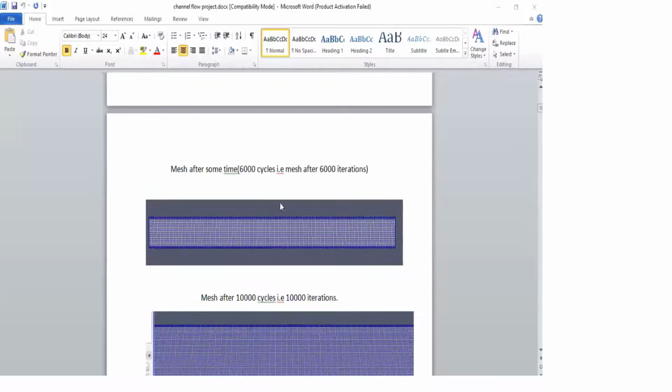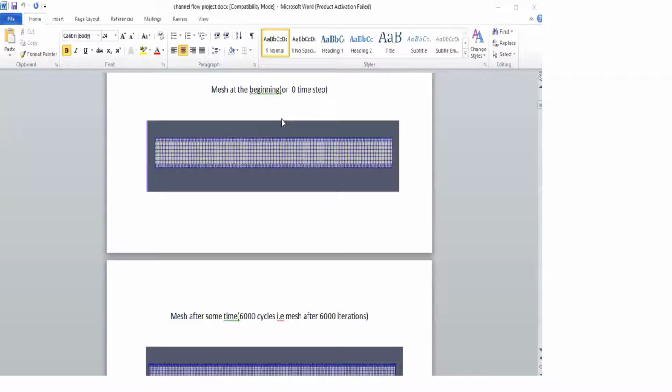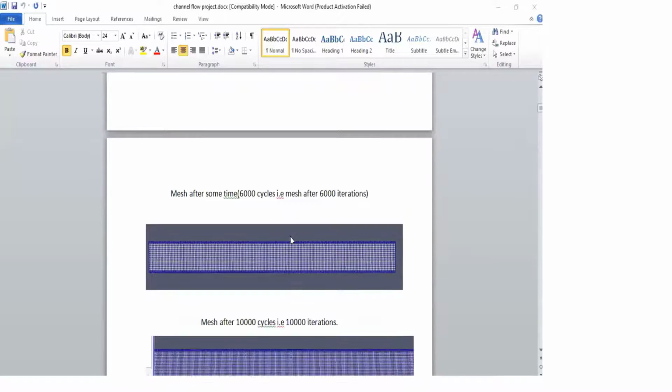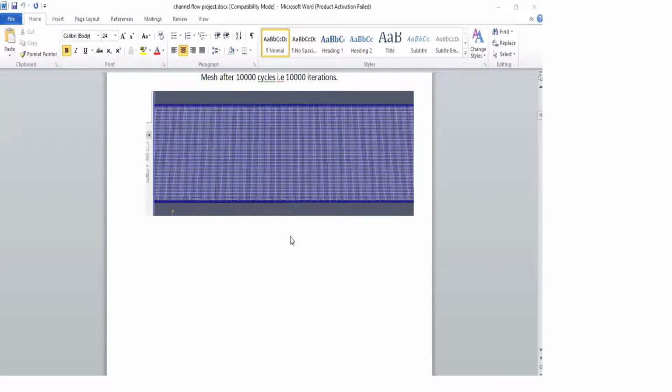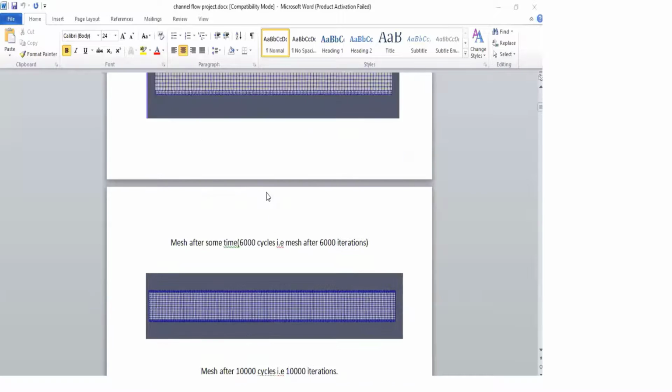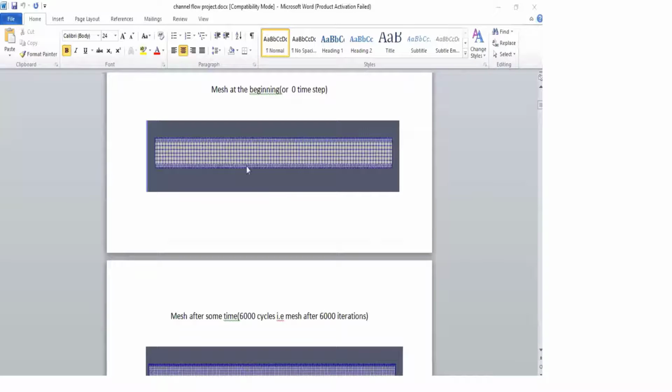So this is the mesh after 6,000 cycles. This was the mesh at zero iterations. If you see, the mesh is getting refined and refined. Specifically, near the top and the bottom wall, I need my mesh to get refined. Let's say I want 2 layers or 3 layers. So you can see there are 2 layers of refined mesh.